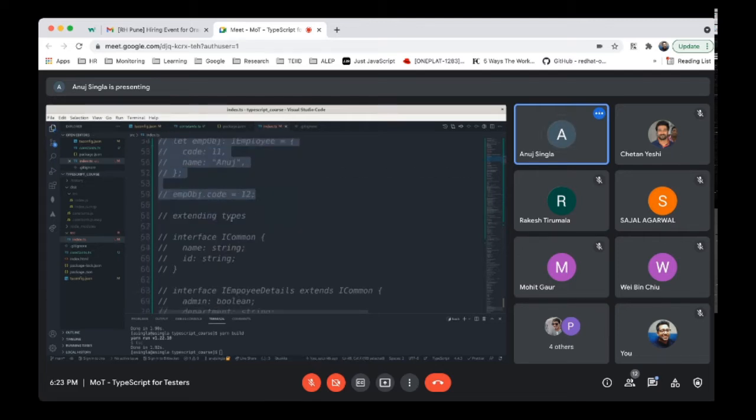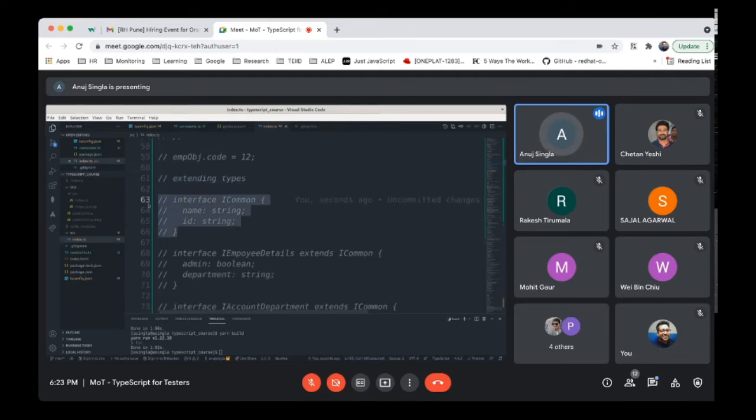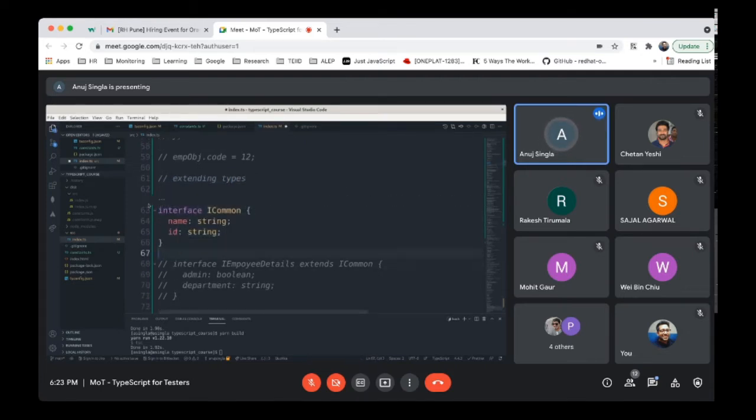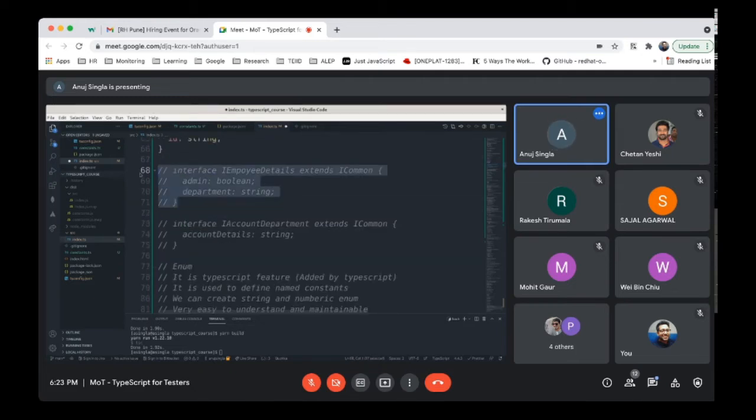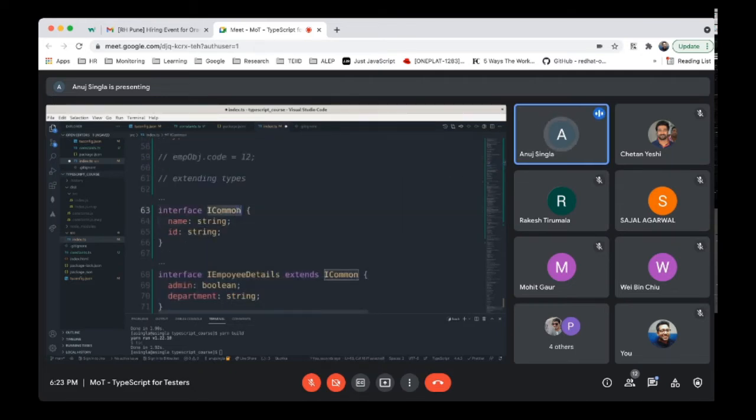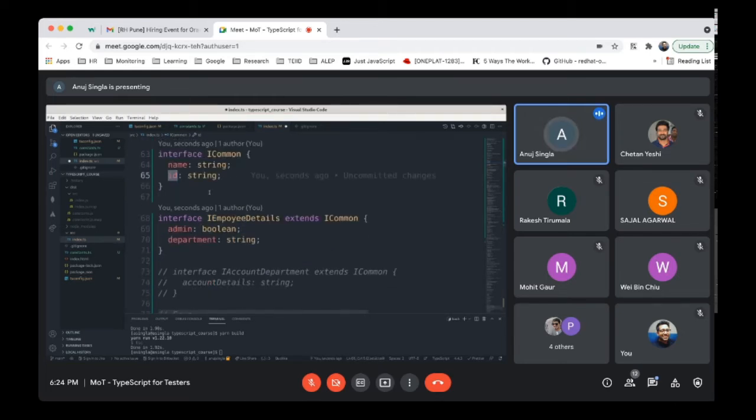Now moving on to the next, extending type. Extending type is very important, and we use it a lot in our code. Suppose there is one common thing which we use in most of our objects, like when we are making React components, and we have to pass the props type. All the props have ID and class name. So what we did is we made one common thing. Here I just made the name and ID, and now how can I extend it?